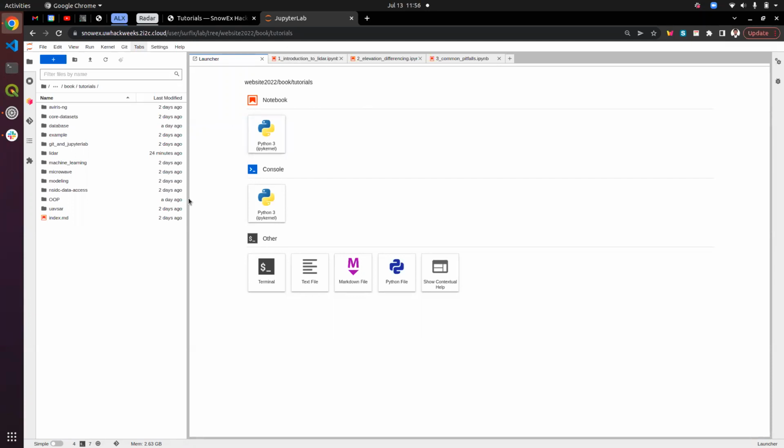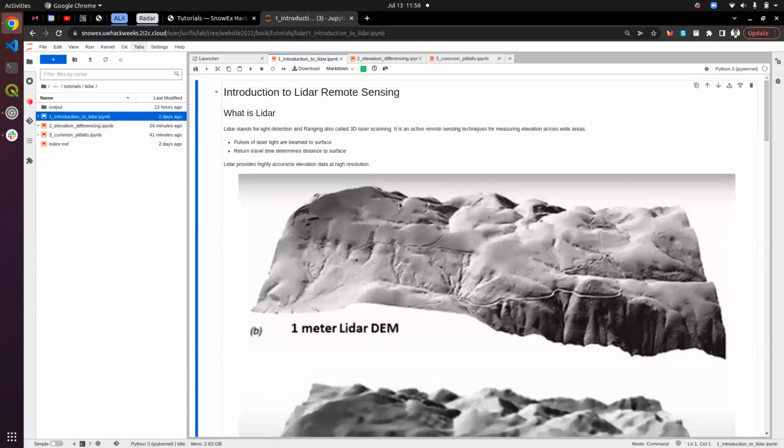Okay. So for this tutorial on LiDAR, the notebook that we'll be using is inside the LiDAR folder. If you go to the book, tutorial folder, inside LiDAR, there are 3 IPYNB files that we're going to use for this tutorial. So let's get started with the first one, introduction.